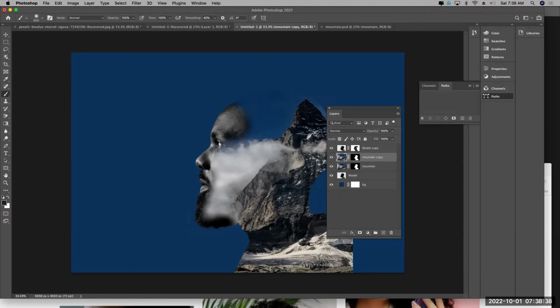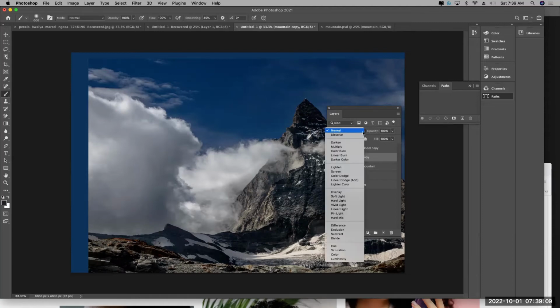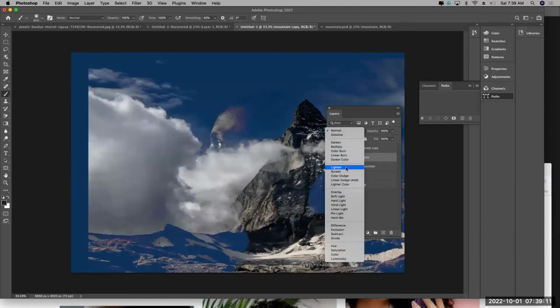Now, step number 24, from the mountain layer copy, delete the layer mask. We click on this layer mask here. We delete it. Fair enough. We delete that layer mask. So from the layer, delete the layer mask, click delete under the layer mask palette, change the blend mode to lighten. So we change the blend mode to lighten, okay?